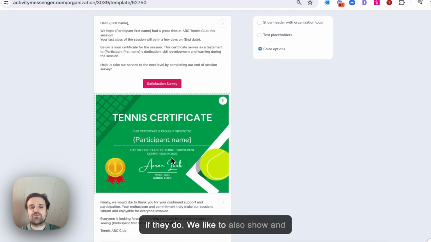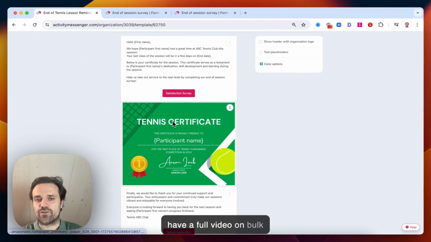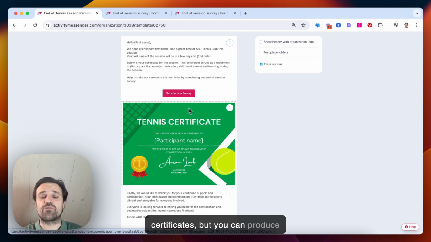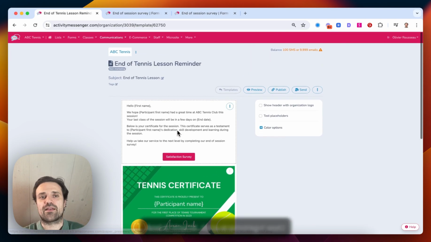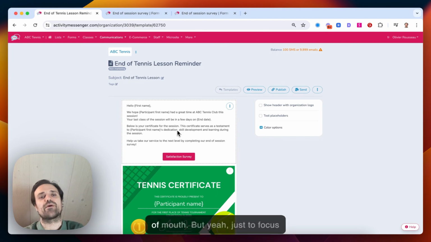We like to also show, and I have a full video on bulk certificates, that you can produce participation certificates where it's going to fill out the name of the participant. So you can send that out at the end, send it out to hundreds of people, and they all get a nice personalized certificate. Put in your logo, they'll start sharing on social media, or just printing it out, and it does encourage word of mouth.